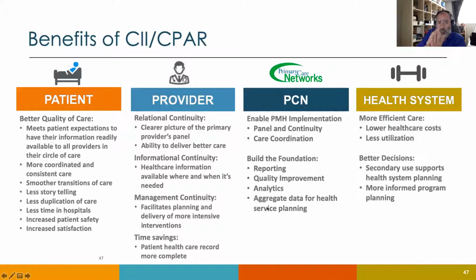The last slide in this section is the benefits of CPAR, and I'm happy to say that we don't always have to show this anymore. A lot of providers are already sold on the benefits of CPAR and are more interested in the nuts and bolts that I just showed. But for those providers who are still not sure or are just learning about CPAR, this is a great slide to show benefits across the system. So for patients, providers, also for PCNs and for the healthcare system.